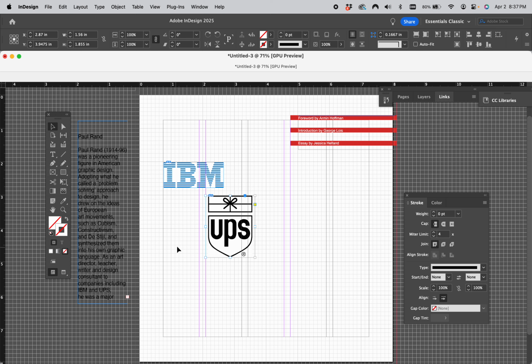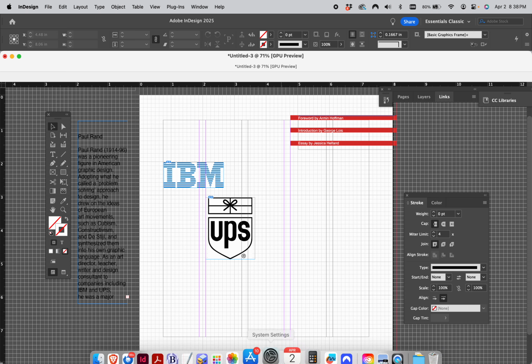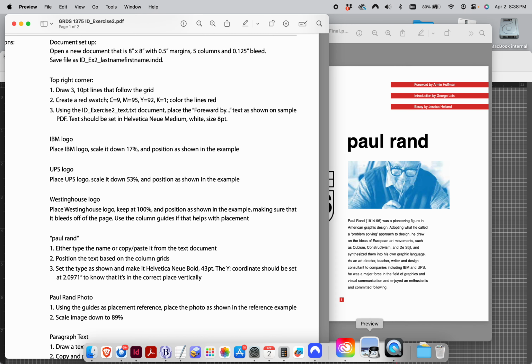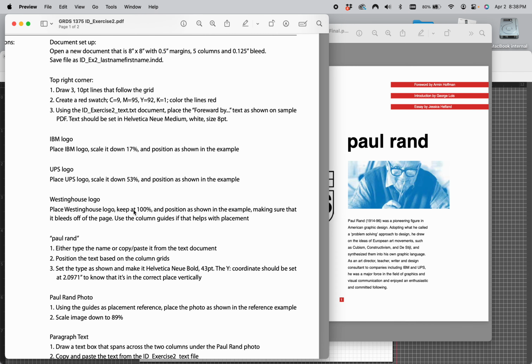And normally you don't know what the percentages are. So if you've got a rough idea as to what you want your image to look like, it's a little bit quicker. And I'm just roughly placing these. I'll refer back to the finished example once I've got my images placed. Westinghouse logo, 100%. So for this one, I'll just place it. I'm not going to create a box first. Make sure it bleeds off the page.